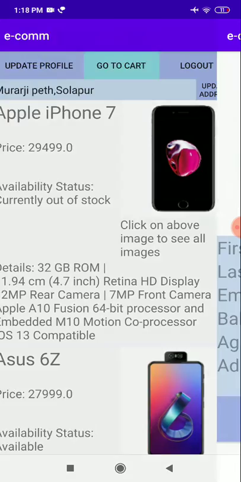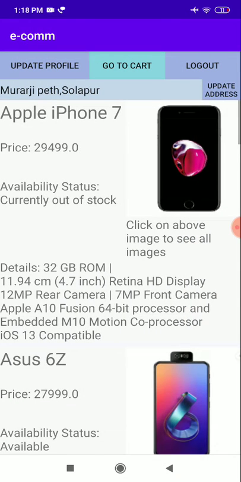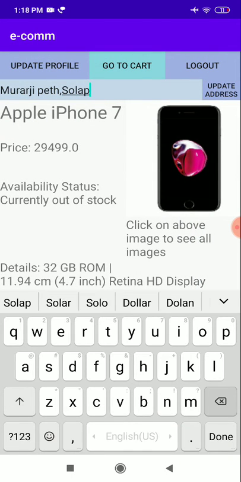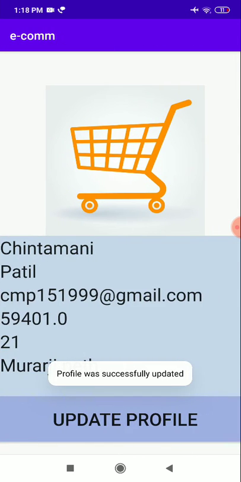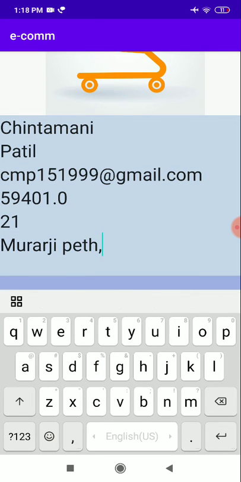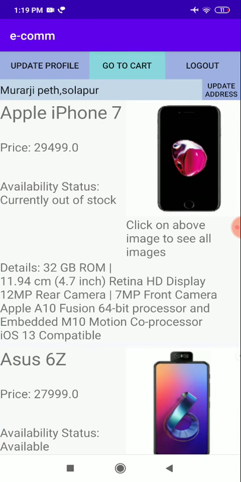You can update other details like your name, surname, age, or the most important, the address. I have made this address bar to quickly update the address. There is no need to go to update profile. You can update the address right here. If we update here, it will be updated, and if we update again here, it will be updated. So this is the overview of my app. Thank you.